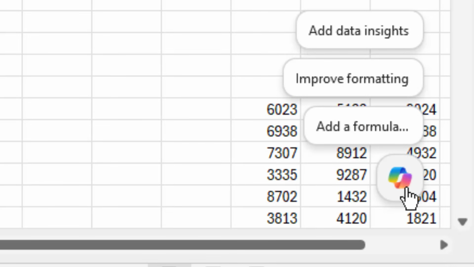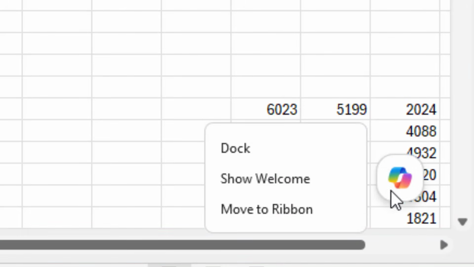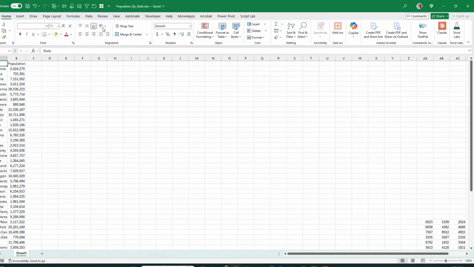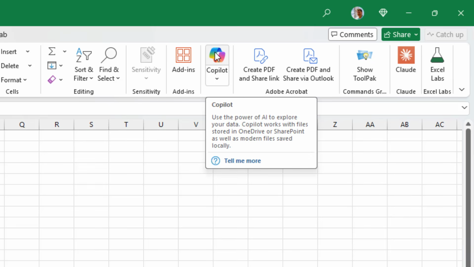All of Office has the new dynamic action button with this Copilot icon floating over the grid in the lower right. That might be fine in Word and PowerPoint where there's nothing down there, but we have numbers down there. Now, at first when they gave us this, we could right-click and dock, but that's still overriding part of our numbers. We now have Move to Ribbon, and it goes back to the Home tab where it belongs. Thanks, Microsoft. You actually listened.